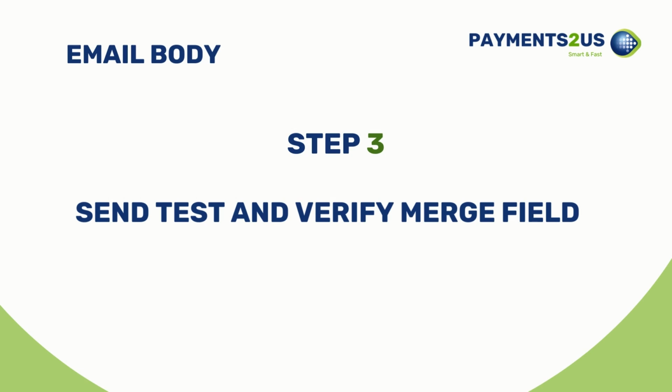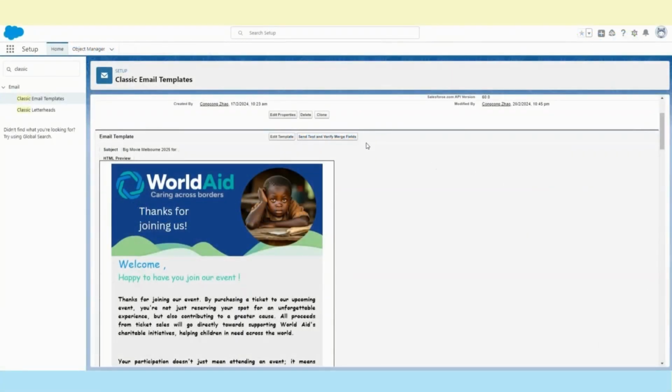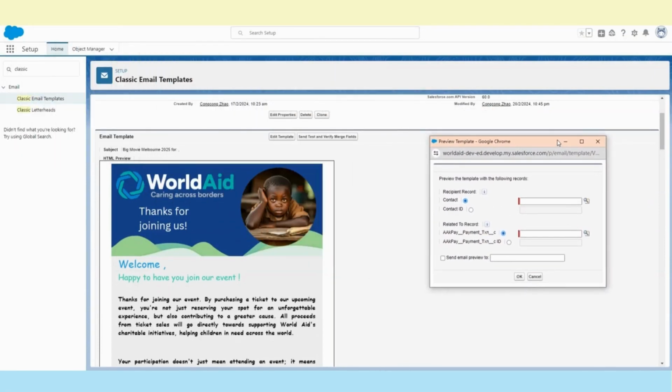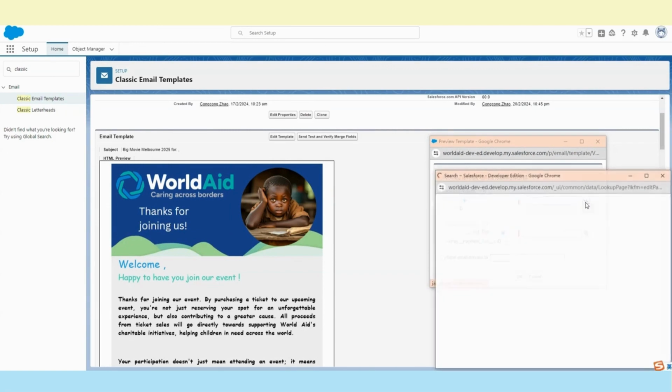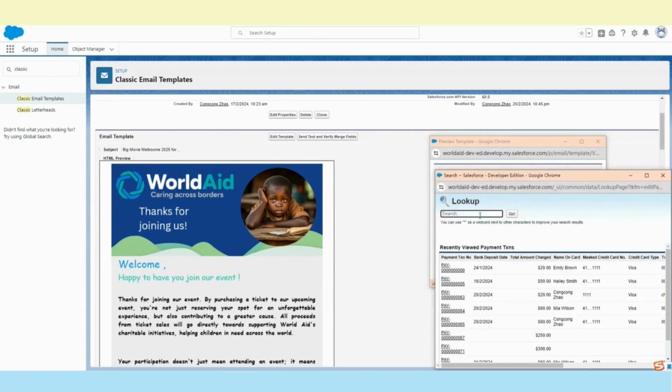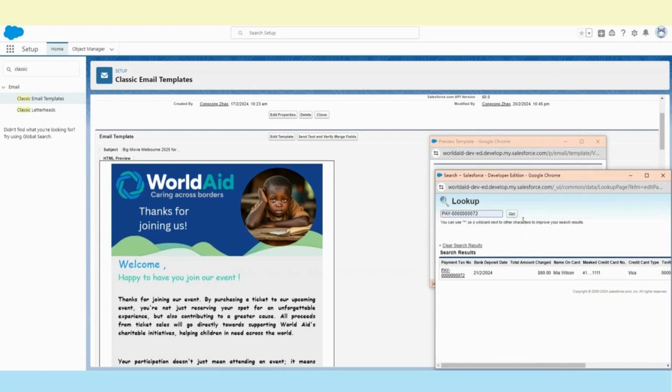The last step is to verify whether your merge fields are correct. Click Send Test and Verify Merge Field button. Choose Contact and select Maya, who bought 3 movie tickets. And choose Related Transaction Record.